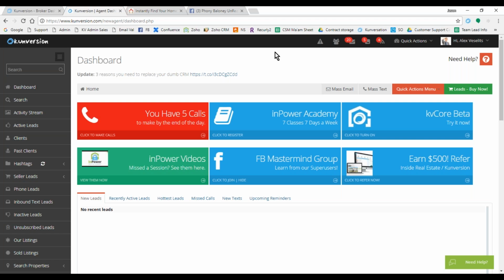Now, what the heck is KV Core? Well, KV Core is Kunversion on steroids, but we've done so much more with it. We've included all the existing tools within the system, but we've added so much more to it. We've created a beast of a game changer here, and it's not going to be any additional cost to you. It'll always be the same, but you can jump in. Once you get your Kunversion dashboards, you can actually jump into the KV Core beta.